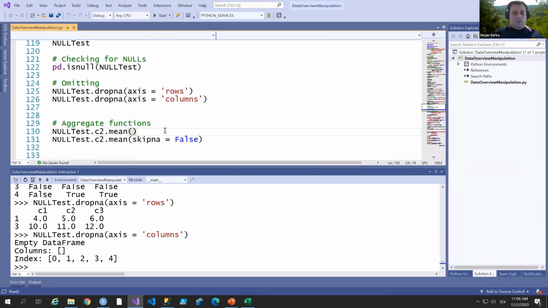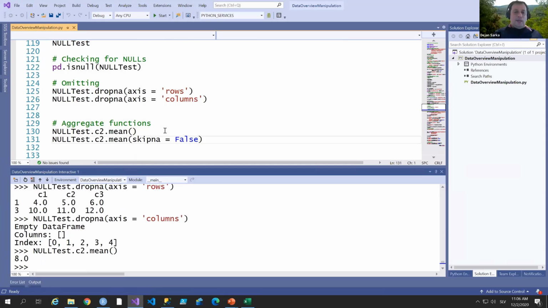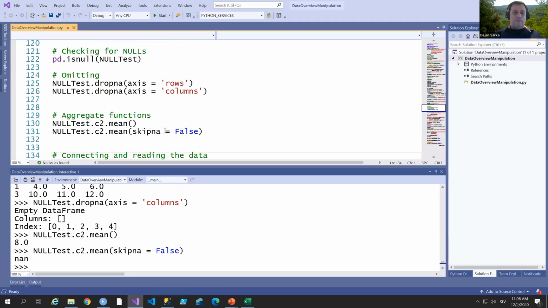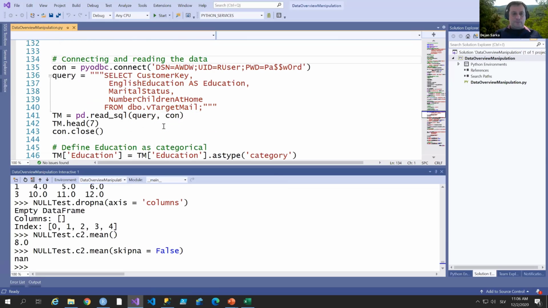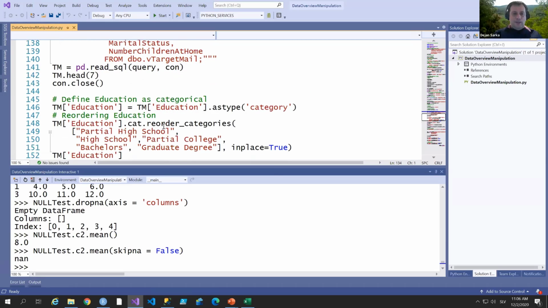Let's check the aggregate functions, and I see that in Python, the mean aggregate function is working like the average function in Transact SQL. We have parameter skipna equal False, and then I get the same result as I got in R, not a number. So it simply means it was missing.